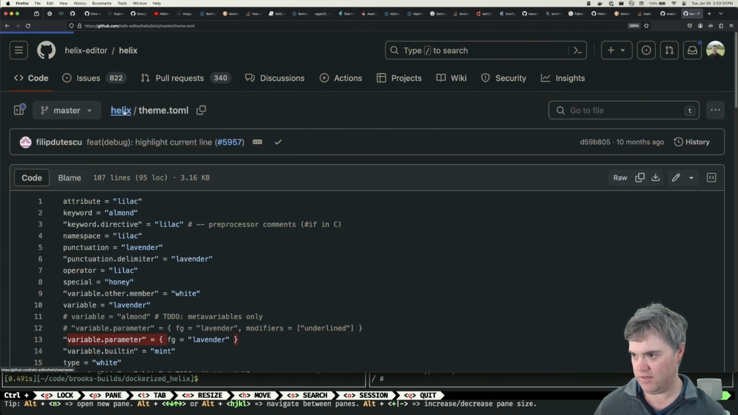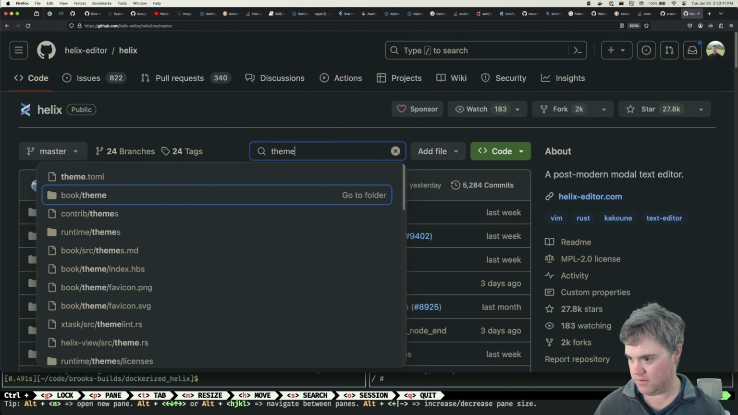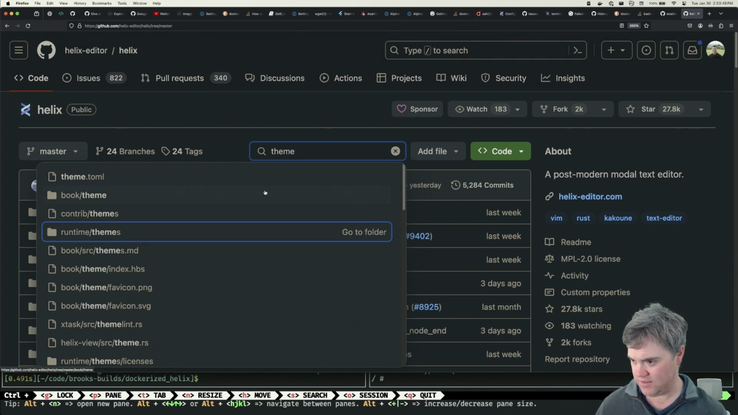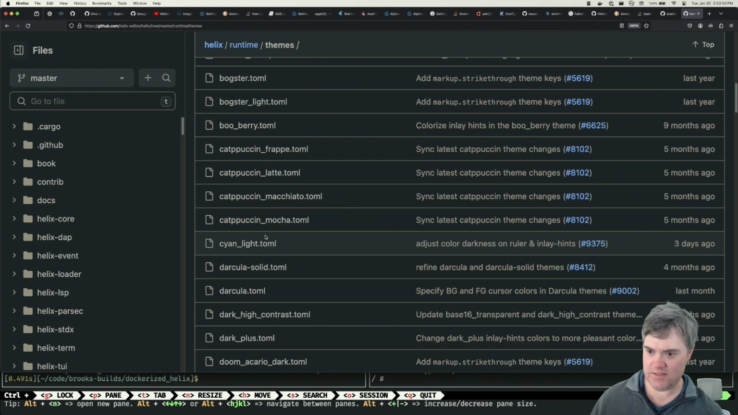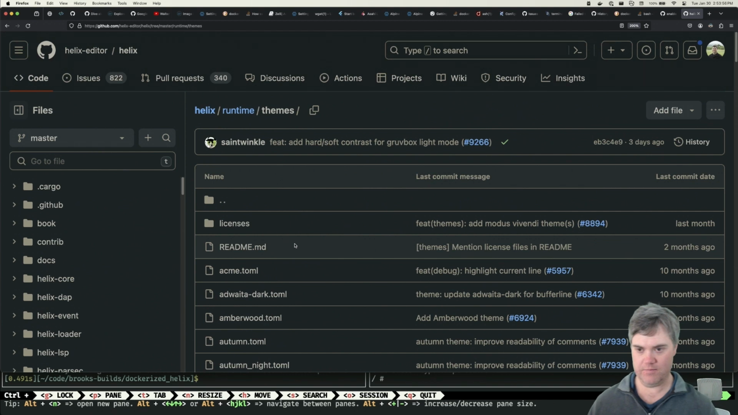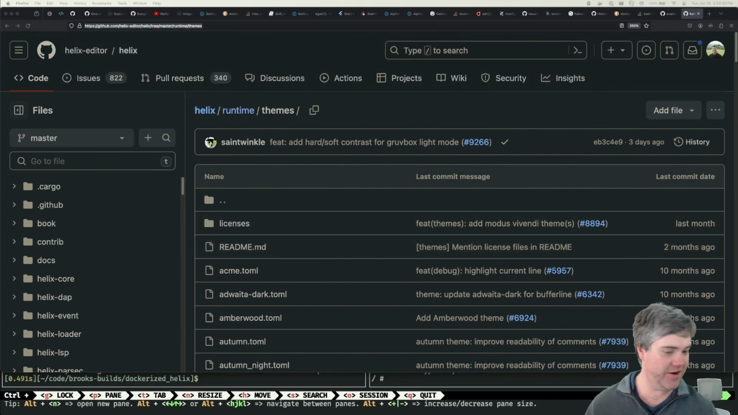It's not what I wanted. I want to actually search for like a directory of themes. Book theme. Runtime themes. Oh, here it is. You have to figure out what they are. Otherwise, you're just going to go based upon name. Require you to enter text.